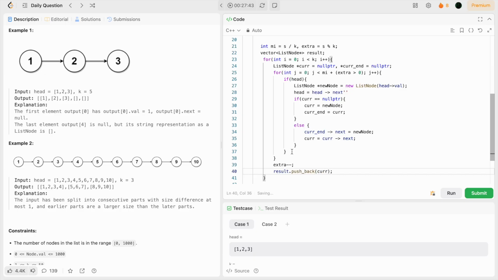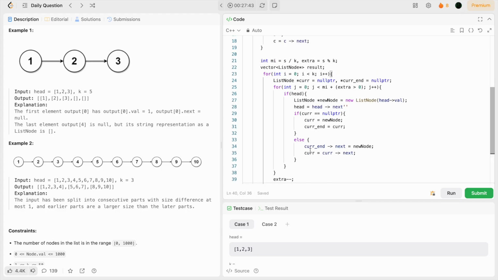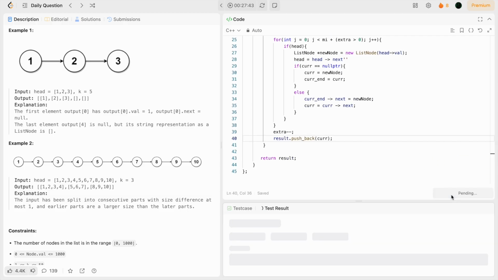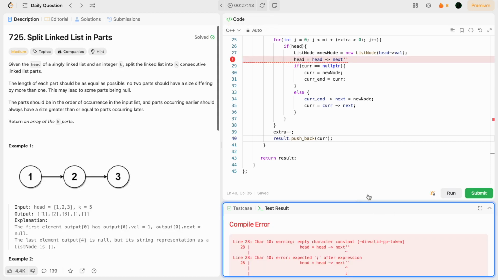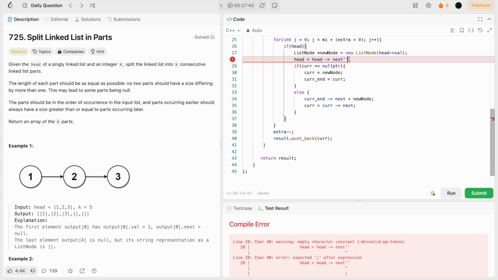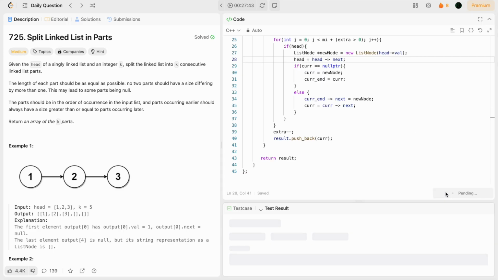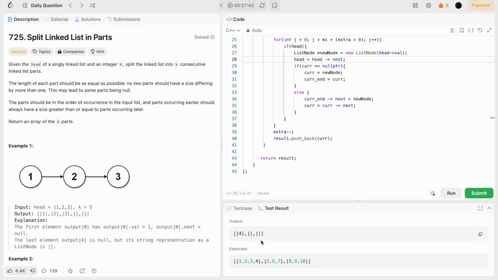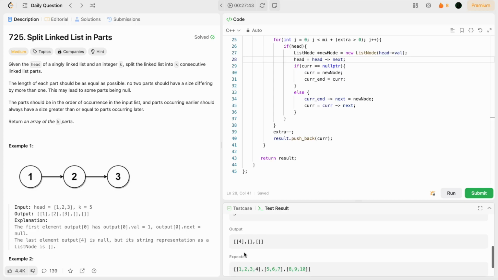Okay, I hope my logic is clear. I hope there is no error. This should be okay. Let us see what it gives. Okay, we have an error. What has happened here? Head, we take head dot next here. We have a wrong answer. What has happened? We had this input with 3, and the guy returned us 4 here, and that's all.